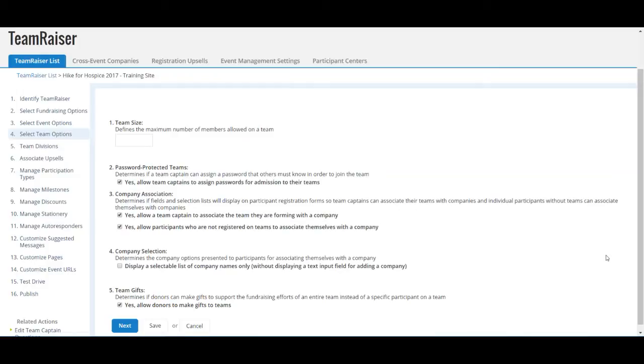So you've transitioned now into item number 4, which is select team options. So in this case, there are some things that you might want to change, but for the most part, we've already set it up the way that most sites would want it to be. So in number 1, you have the option of defining a team size. So there are a few hike sites out there that limit the amount of people that can be on a team. It doesn't happen very often, but for certain reasons you may want it to be that a maximum amount of people can join a team. So if that's the case for your site, you can put that number in there. If not, just leave it blank and it'll allow an unlimited amount of people to join a specific team.